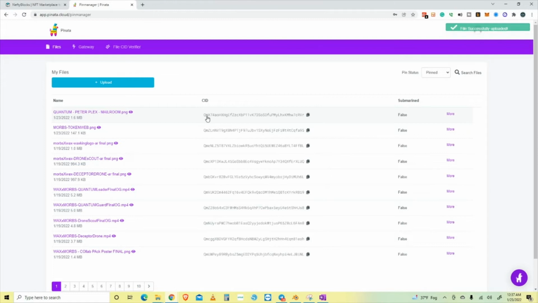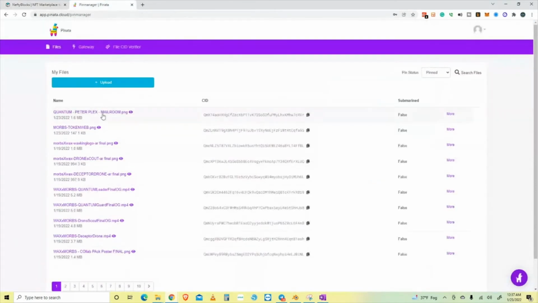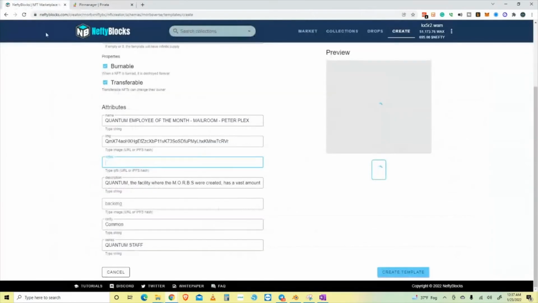So now what we're going to do is copy that same hash right here. Let's go ahead and hit copy. Go over here to NeftyBlocks and put it in that image space. Fill that in. And over here, it's going to pull it up. Just give it a second. Sometimes it takes a second for it to pull up because it's pulling it from another server and it has to load it into its server. So just give it a few minutes, guys, and it will load in, especially because I think that file was almost 2 megabytes. So give it a second until it kind of loads in.